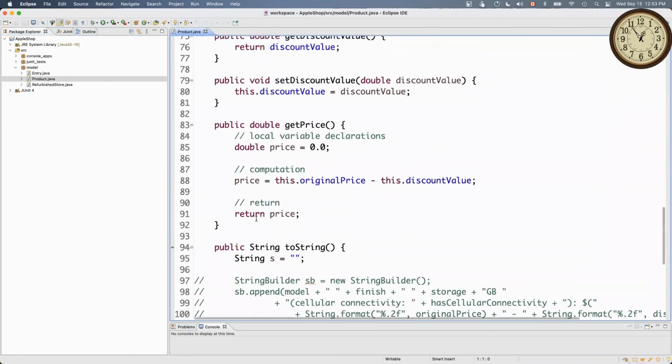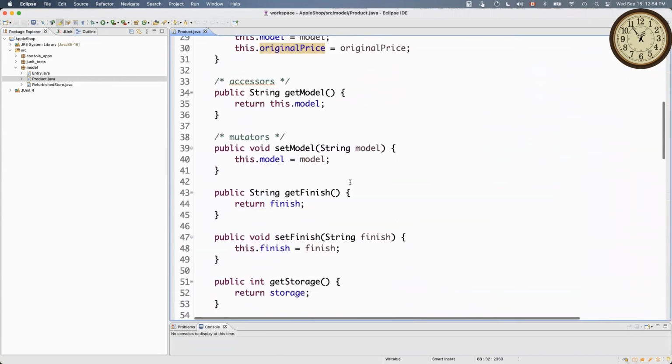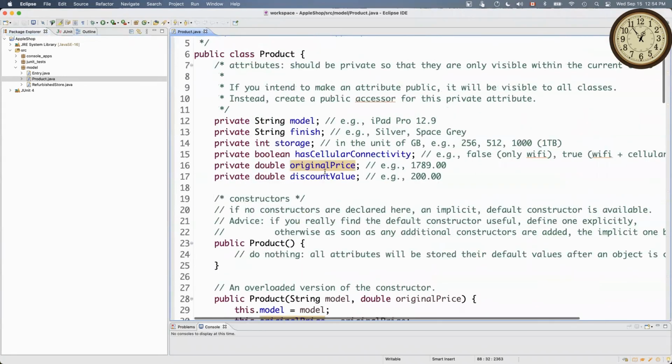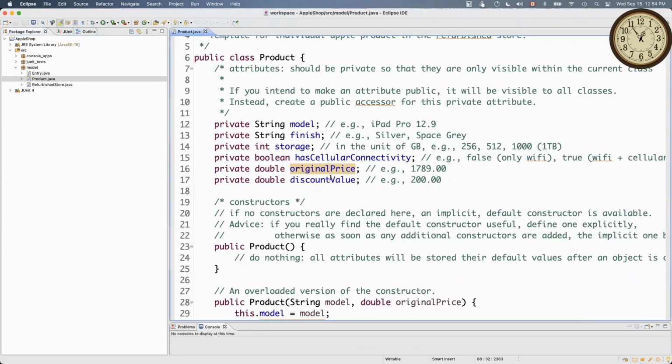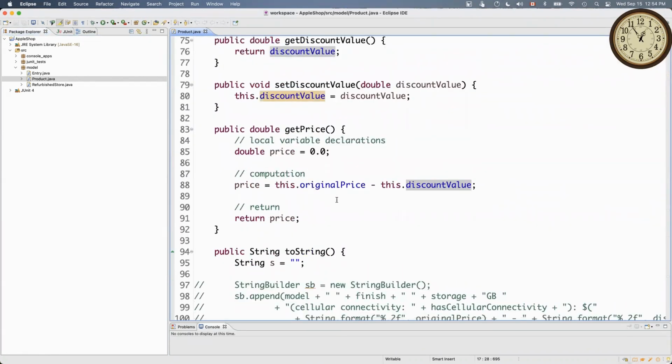So here, when I say this original price, I'm definitely referring to original price for the attributes over here. You can see it can be traced all the way back to here, and similarly for discount value. You were asking, since we already have the public accessor method, like getOriginalPrice, for example, it can be getOriginalPrice over here and also getDiscountValue. Why not do this, right? That's your question. Is the this necessary?